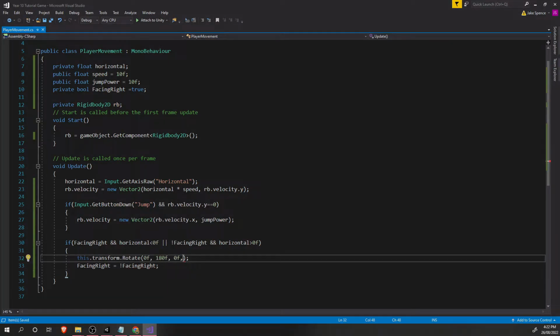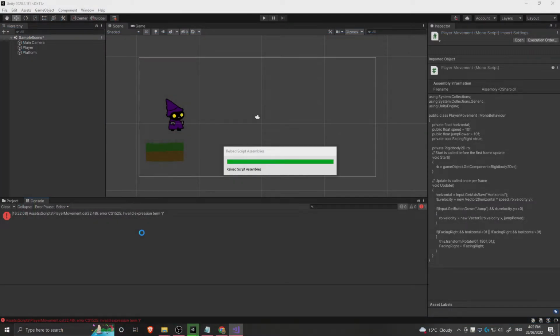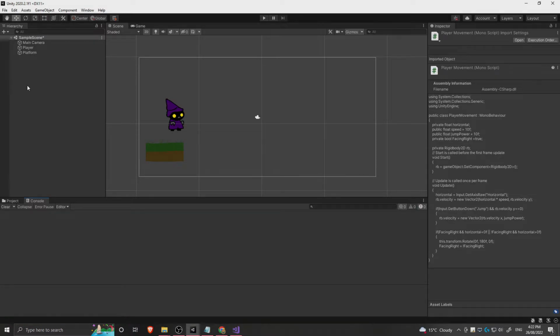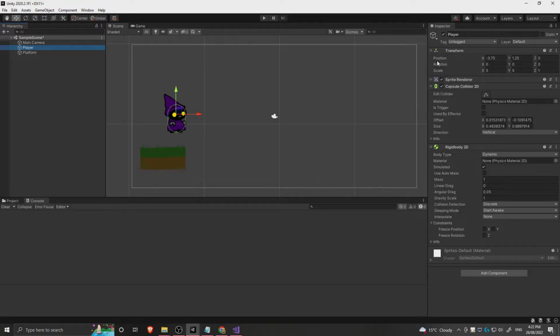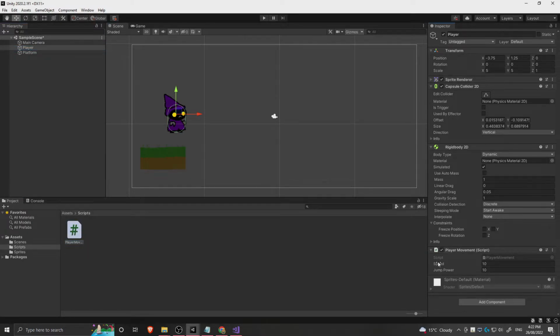I put in an extra comma, so we'll just erase that, jump back into Unity. Cool. And I'll just give my player that script that I've written. See, it's only got the sprite renderer, rendering our sprite, transform position like everything, a capsule and the rigid body, and it's also going to have the player movement script, and I can see my speed and jump power because I made both of these public so I can change them later on.